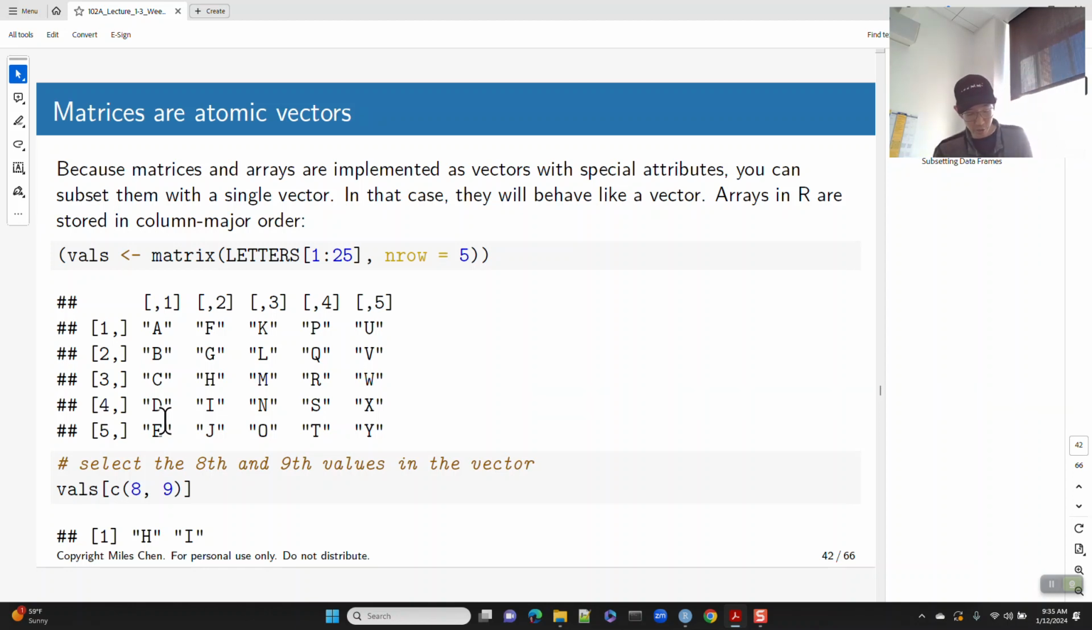Internally, though, matrices are just atomic vectors with dimension attributes. So here I've got this matrix vals, which just takes the first 25 letters of the alphabet, A through Y, and arranges it into this 5x5 grid.